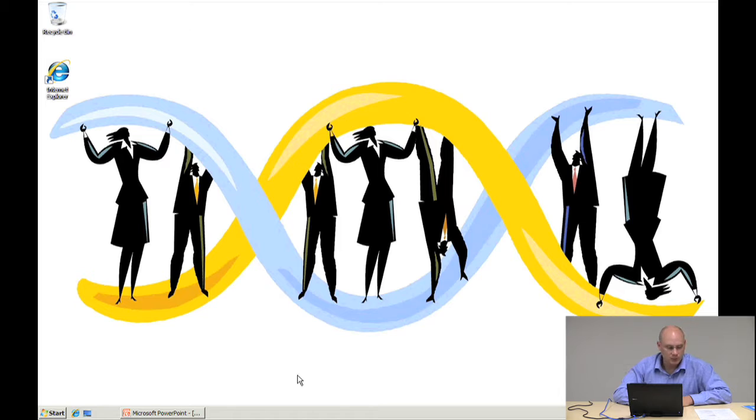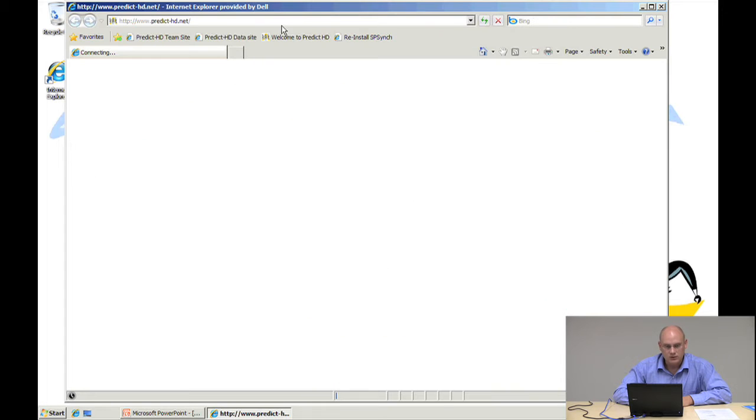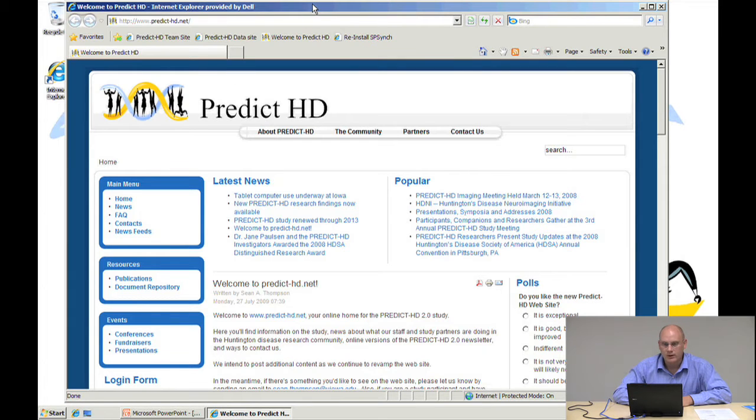This is the management software for electronic data capture for PredictHD, and it's configured and installed through a series of web connections. So the first thing you need to do is make sure that you have a live network connection for your tablet computer.